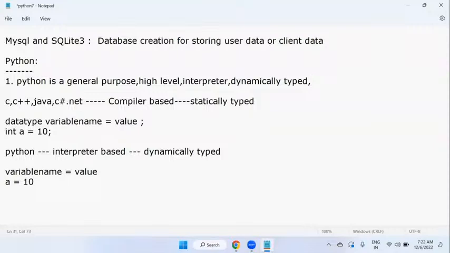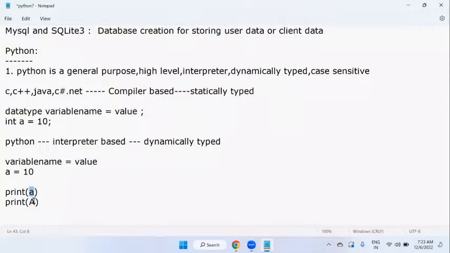Now coming to this, Python is a case-sensitive programming language. Case-sensitive means the way you declare variables, function names, class names, or any names, you must access them the same way; you cannot access them a different way. For example, if I declare A with value 10, then I can access it through the print function with A only. I cannot access it with a capital letter A because it's case-sensitive. So ultimately, Python is a general purpose, high level, interpreted, dynamically typed, and case-sensitive programming language.